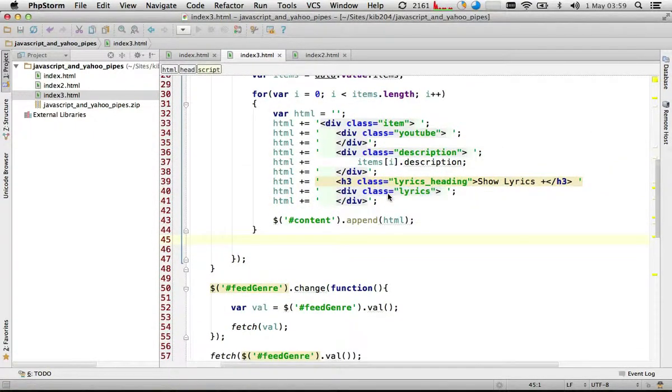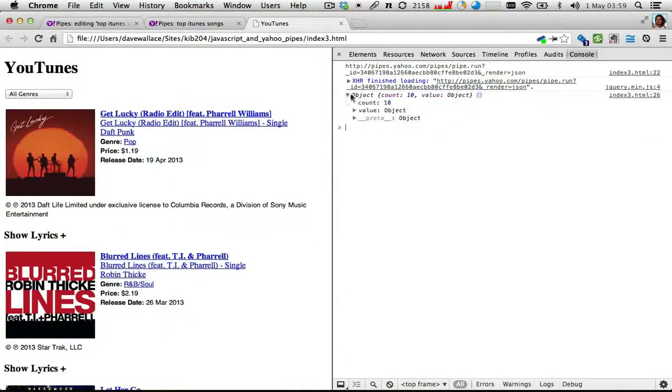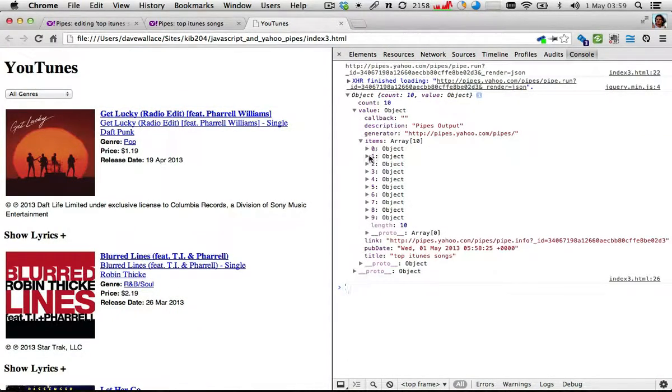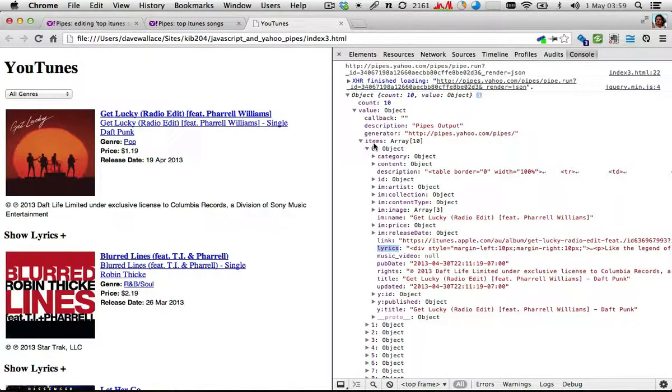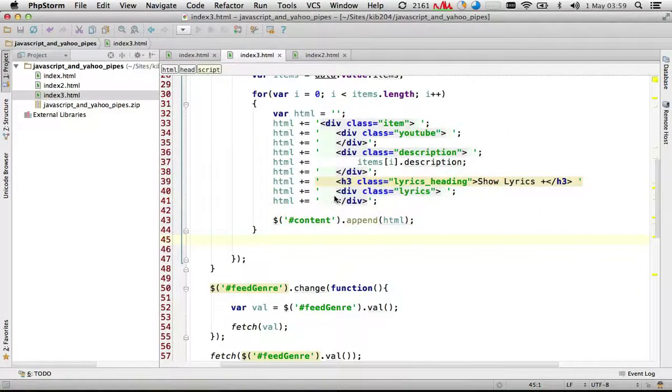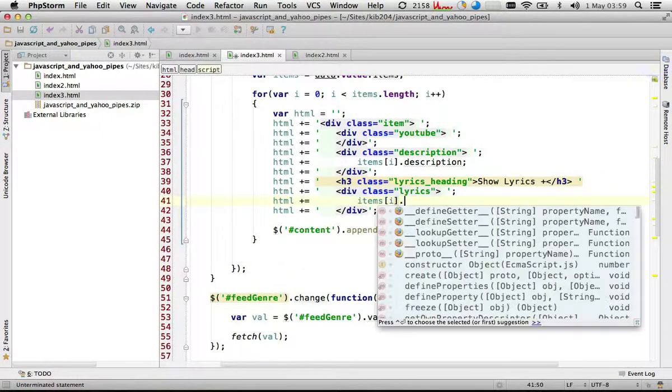So let's do the lyrics next, because they're fairly easy to output. Again, if I look at my items in here, I can see the lyrics. I've stored them in a variable called lyrics. To access those, I just go items, then the number, and then lyrics. So inside of my lyrics div here, we go items I dot lyrics.